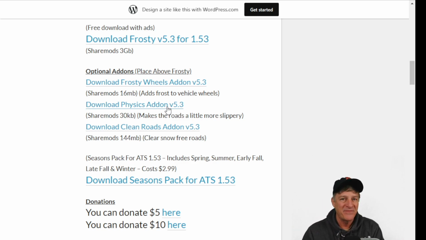The other one is Frosty Physics AddOn, version 5.3, or whatever it is for the version you're running. This is pretty cool. By itself, the snow and winter mod doesn't change the friction on the roads. So you'll be able to drive on the roads as if there's no snow on them.